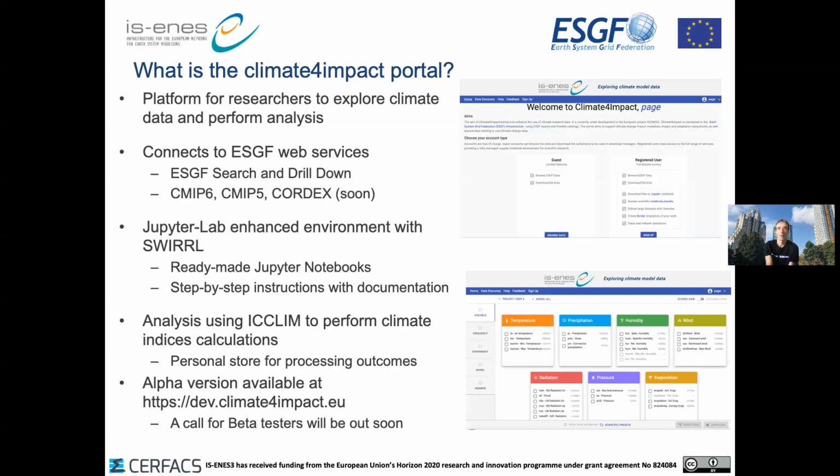The main interface is using a JupyterLab kind of interface, but it is enhanced with many new capabilities compared to a standard JupyterLab environment. In there, you can use ready-made Jupyter notebooks to show how to process climate data, and also some tips and tricks to process climate data, with step-by-step instructions and documentation.